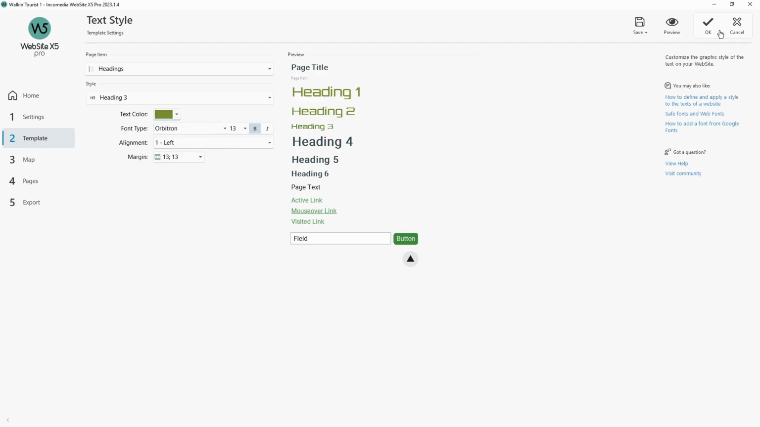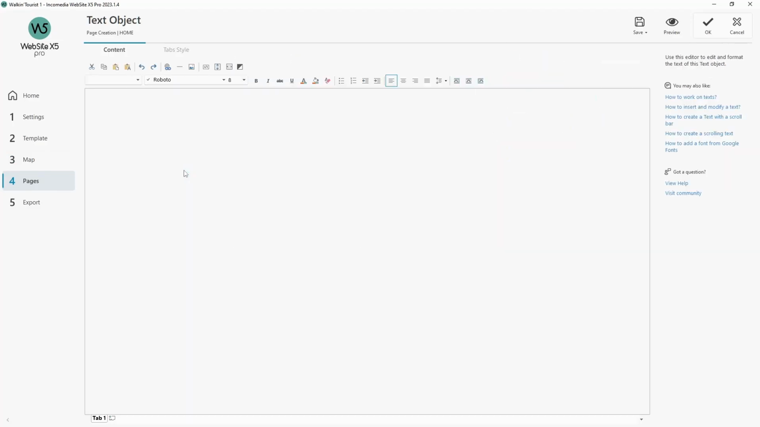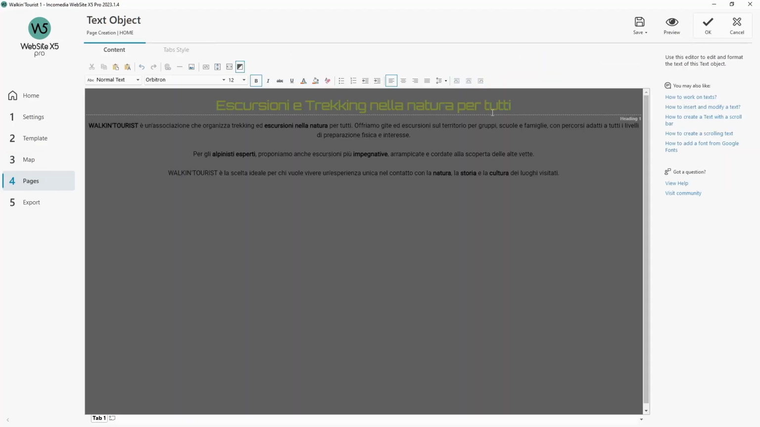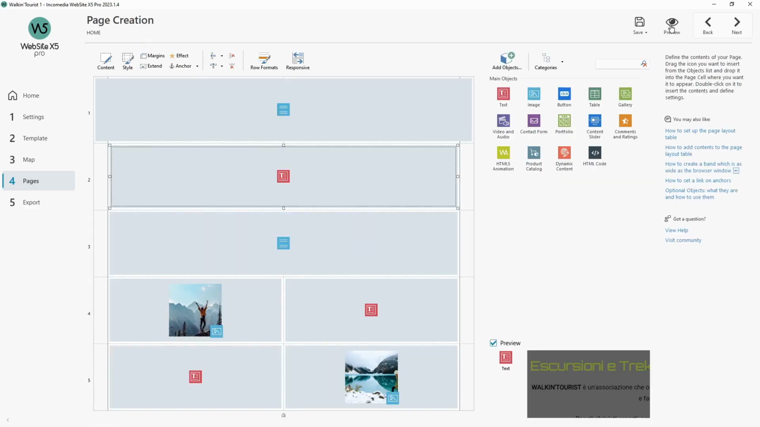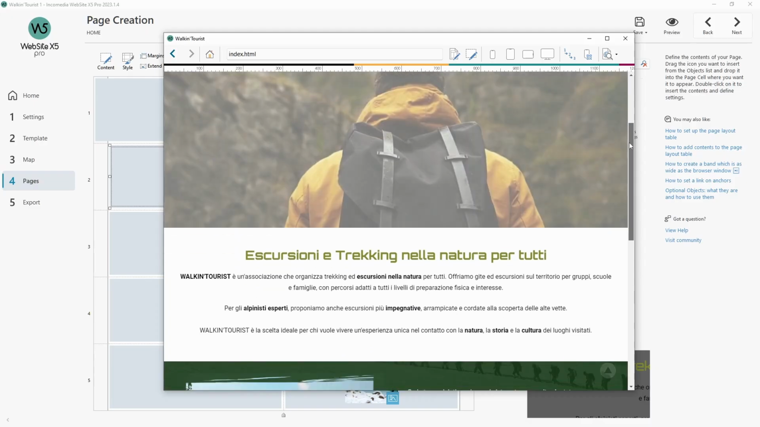Let's click on OK, go back to our page and check out the changes applied. By running the preview, we will discover that all the texts of our website have been updated according to the changes we made. That is a new color for the titles and a new font for the texts of the website.